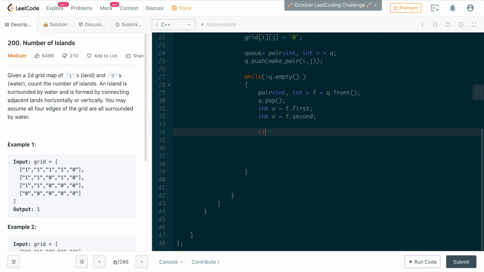Okay, so let's start with the right hand side. If we are going to go to the right hand side, we will just increase our j index, or v index, which is on columns, and u is on rows. Do not forget that. So let's check if v plus 1 is still smaller than m, and if that position, u v plus 1, is still 1, so that we can go there.